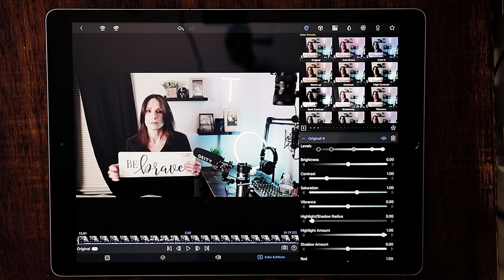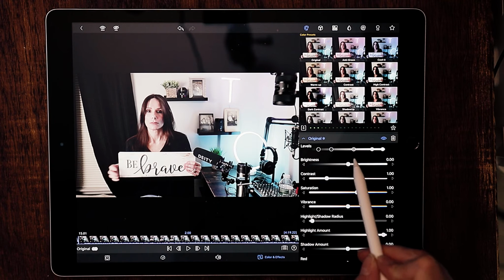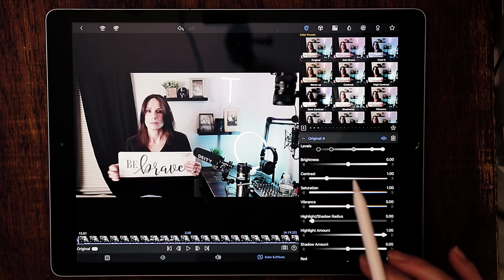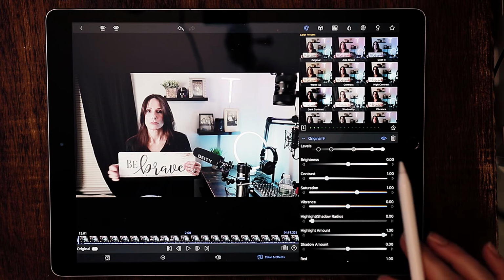So being that my camera was properly exposed, my white balance was set, I actually didn't have to move that around too much. But once we begin to add in colors and add in contrast and saturation, and we drop in a LUT, we might have to go back and tweak that a little bit more. So it's never really finished until it's absolutely perfect.